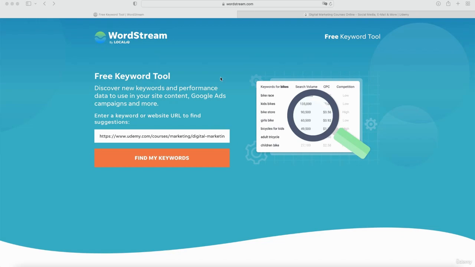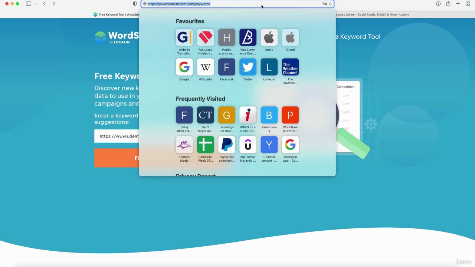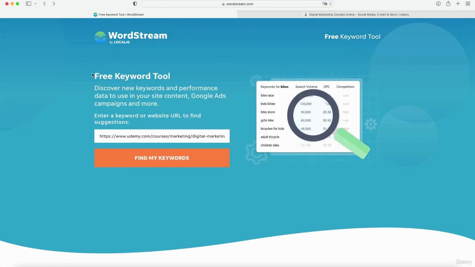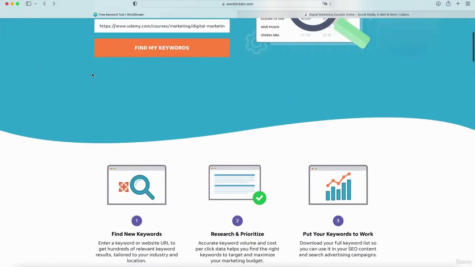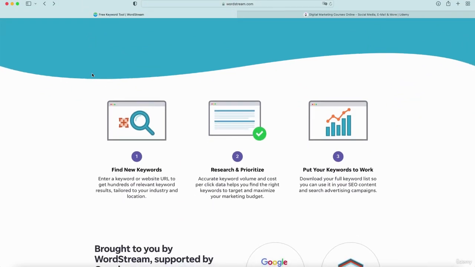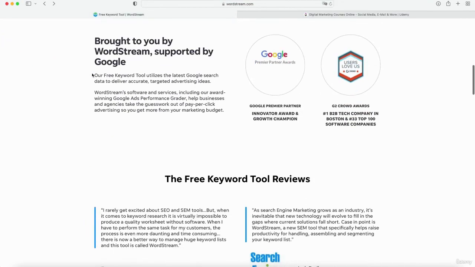So let's have a look. You just need to go to wordstream.com keywords. Yes, it's that easy, or you can just Google it, WordStream keywords. And basically this is really free. I can't believe it. The most important thing is it can help you to find the keywords, decide about the most important keywords and start using them.